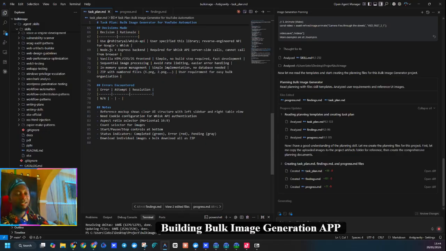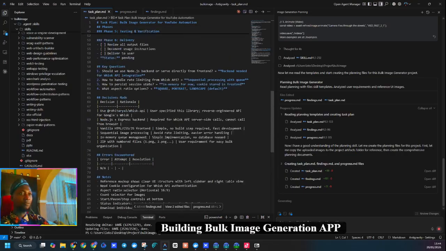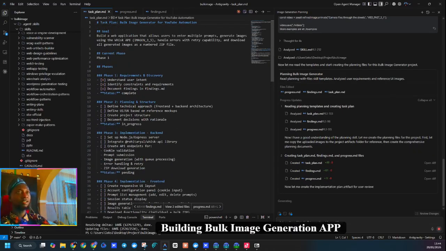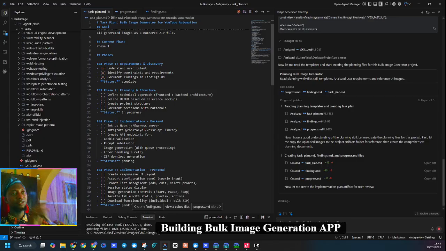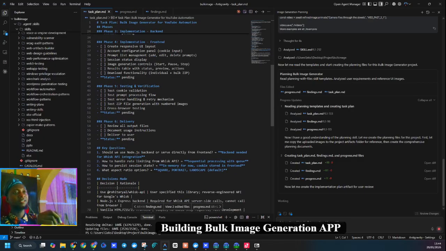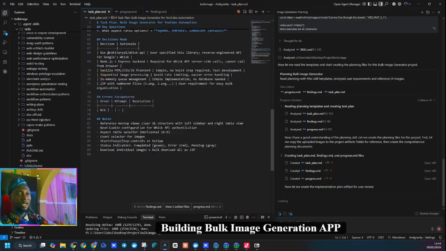This is actually what I've been asking for, and this is what we are going to build at the end of the day. A web application that allows users to enter multiple prompts, generate using the Whisk API, undo errors without download, and do everything, and put it in phases. We have phase 1, phase 2, phase 3, phase 4, phase 5, phase 6. Every phase is there, and this thing is still concluding how we can do this.